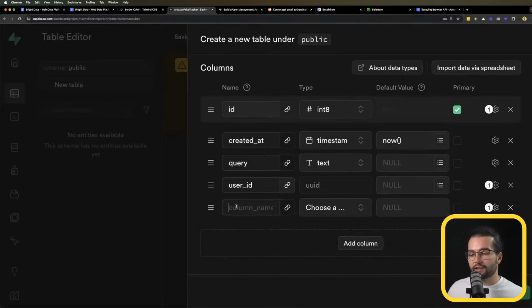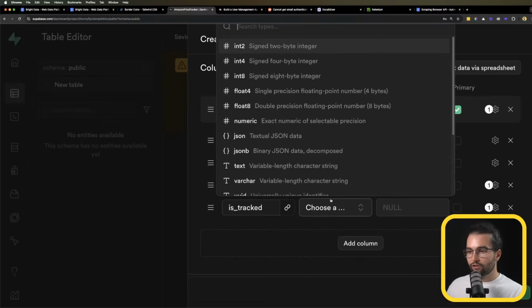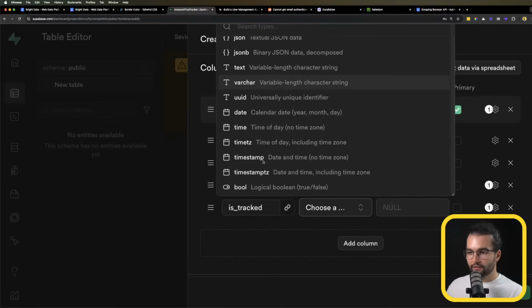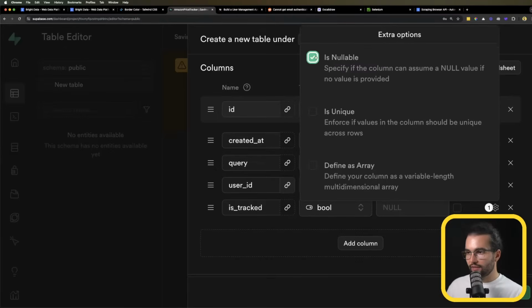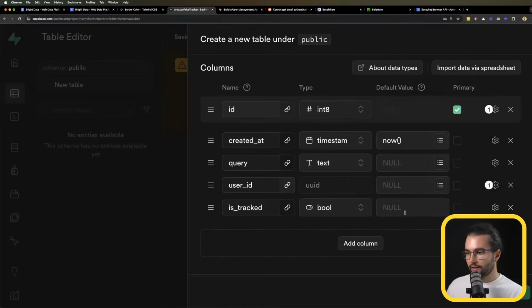What other fields we're going to have? Probably a field is tracked, maybe let's do it like this, is tracked, and this is going to be a Boolean. Let's also say that this is not nullable, and it's initially false, because if we don't specify if it's tracked or not, it's going to be false. This way we're going to be able to toggle if we want to track a search or not, if we want to receive updates or not.